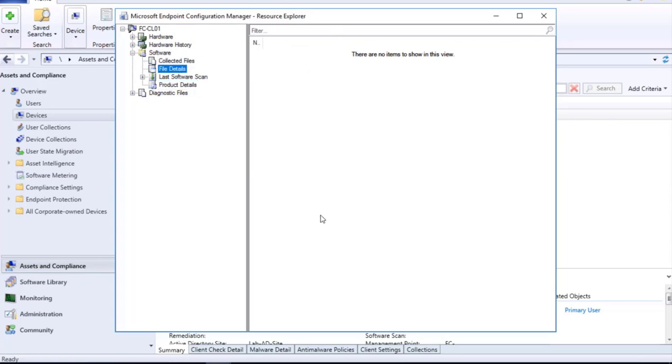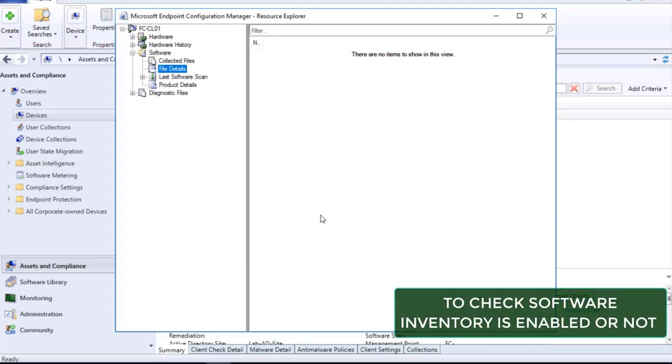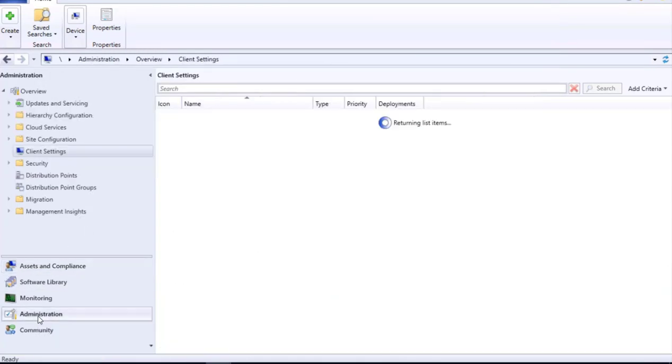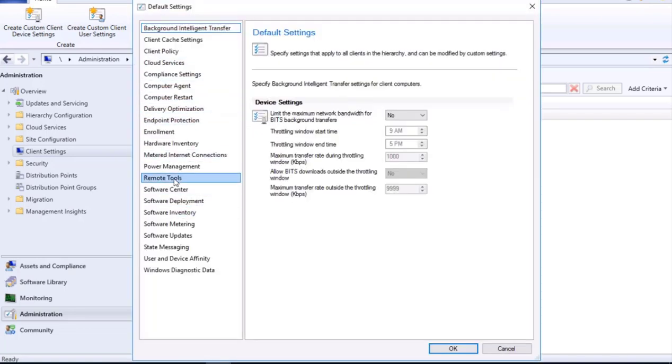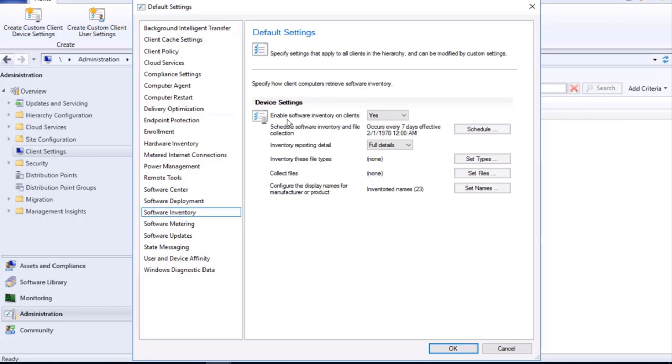So the first thing that we are going to do is we need to confirm whether our software inventory is enabled or not. For that, we are going to go into administration, client settings, and in the default client settings, or you can create a new client setting by clicking on create custom device client setting. However, I will just review this particular client setting. In this, I go to software inventory, enable software inventory on clients. So software inventory is enabled.